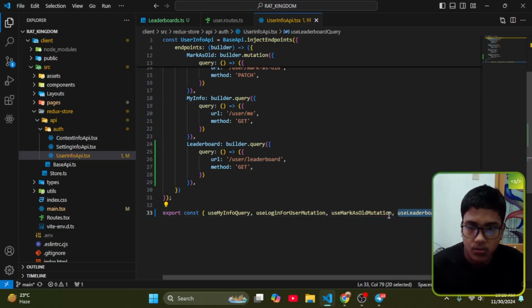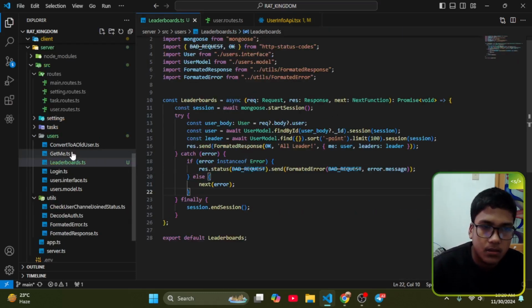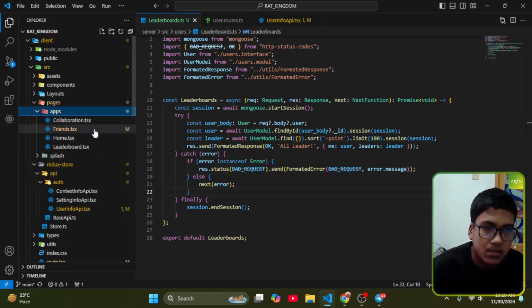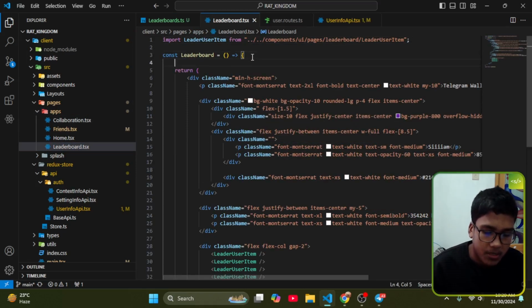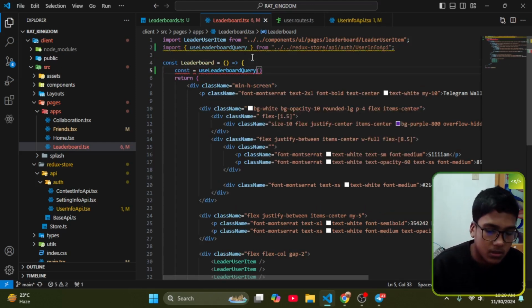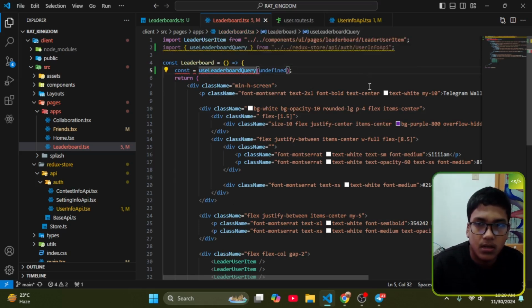Now here we will query that, and here there is a page, the app page, and there is a leaderboard. Great. I need to make an API call here. The API call is simple. I don't need to pass any argument. Okay, it's giving me an error. What's wrong with you?